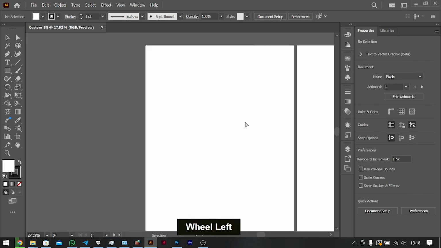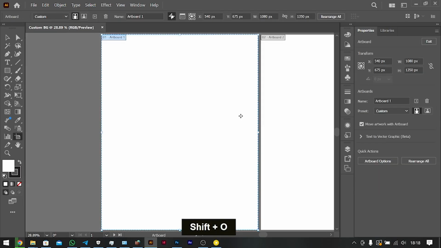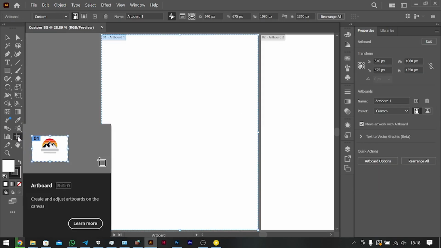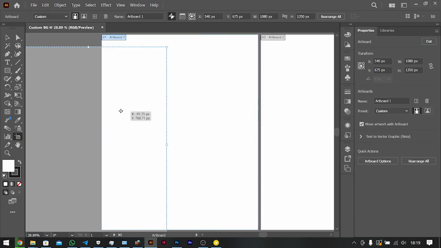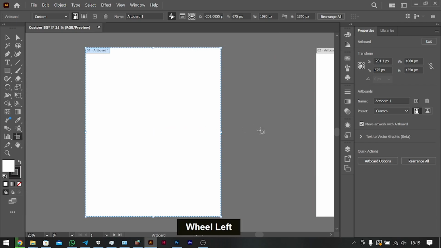So let's move to this artboard. Control-0 takes you to that artboard that you are currently selected. So in case you want to edit your artboards, there's a shortcut for it. It's Shift-O. So this is the artboard tool here. Now you can edit your artboards and move them to different locations if you want to do that. So I'm holding on Shift to ensure that it moves on a straight line. If I don't hold on Shift, it might go off track and not move in a straight line.